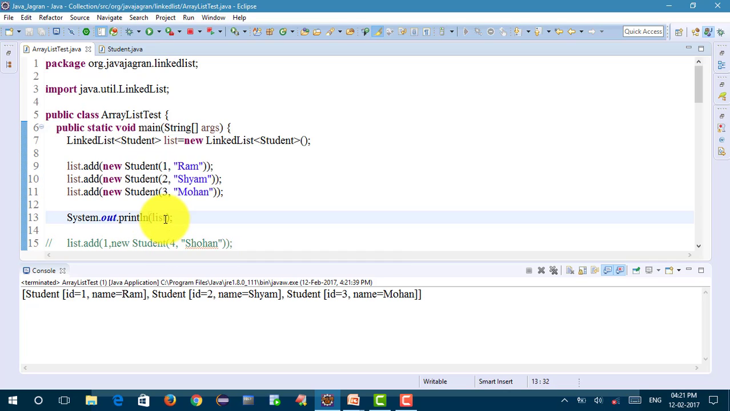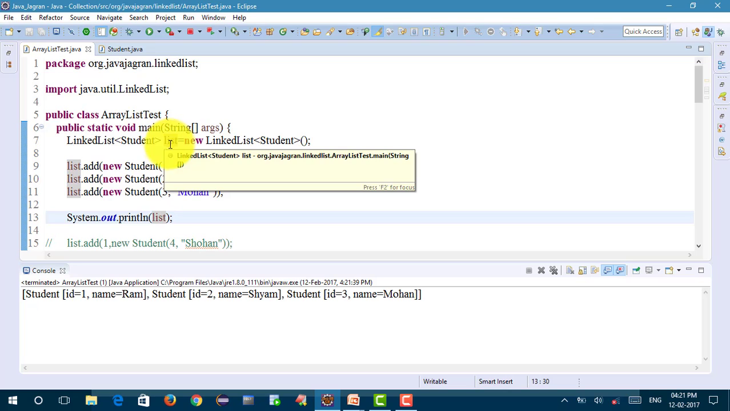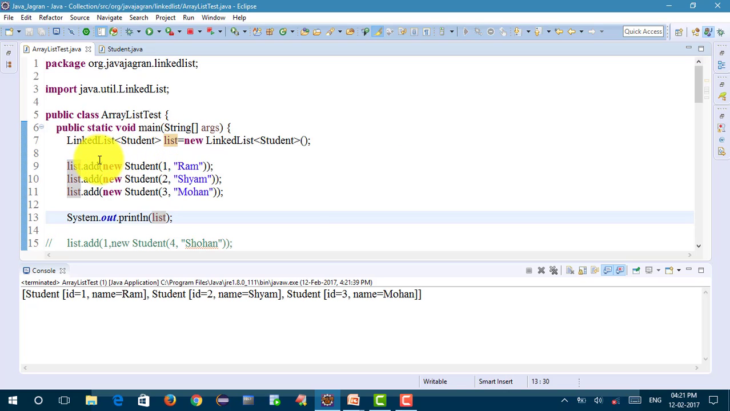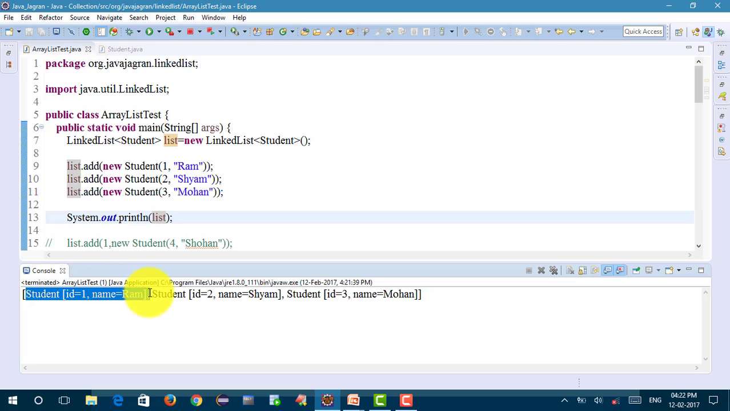If we pass the list object into System.out.println, it will simply call the toString method on that linked list, and that linked list will call the toString method for all the objects. As I overrode the toString method in the class, it will print the details of the object. So this is the first object, this is the second object, and this is the third object. All three objects are there in the list.